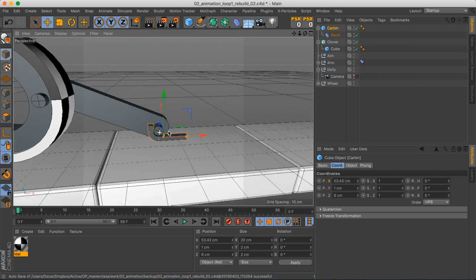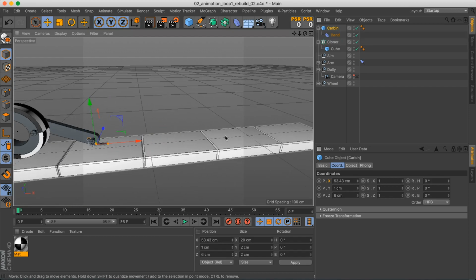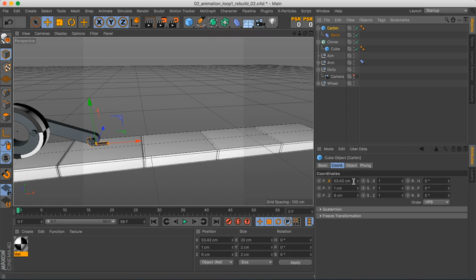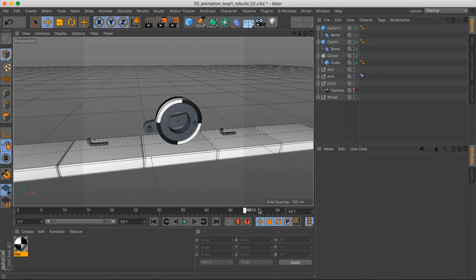And now we know that the next one, that's gonna be around here somewhere, needs to be 126 centimeters ahead. So take this one, hold command and drag it up, get another one, and just type plus 126. And there we go.